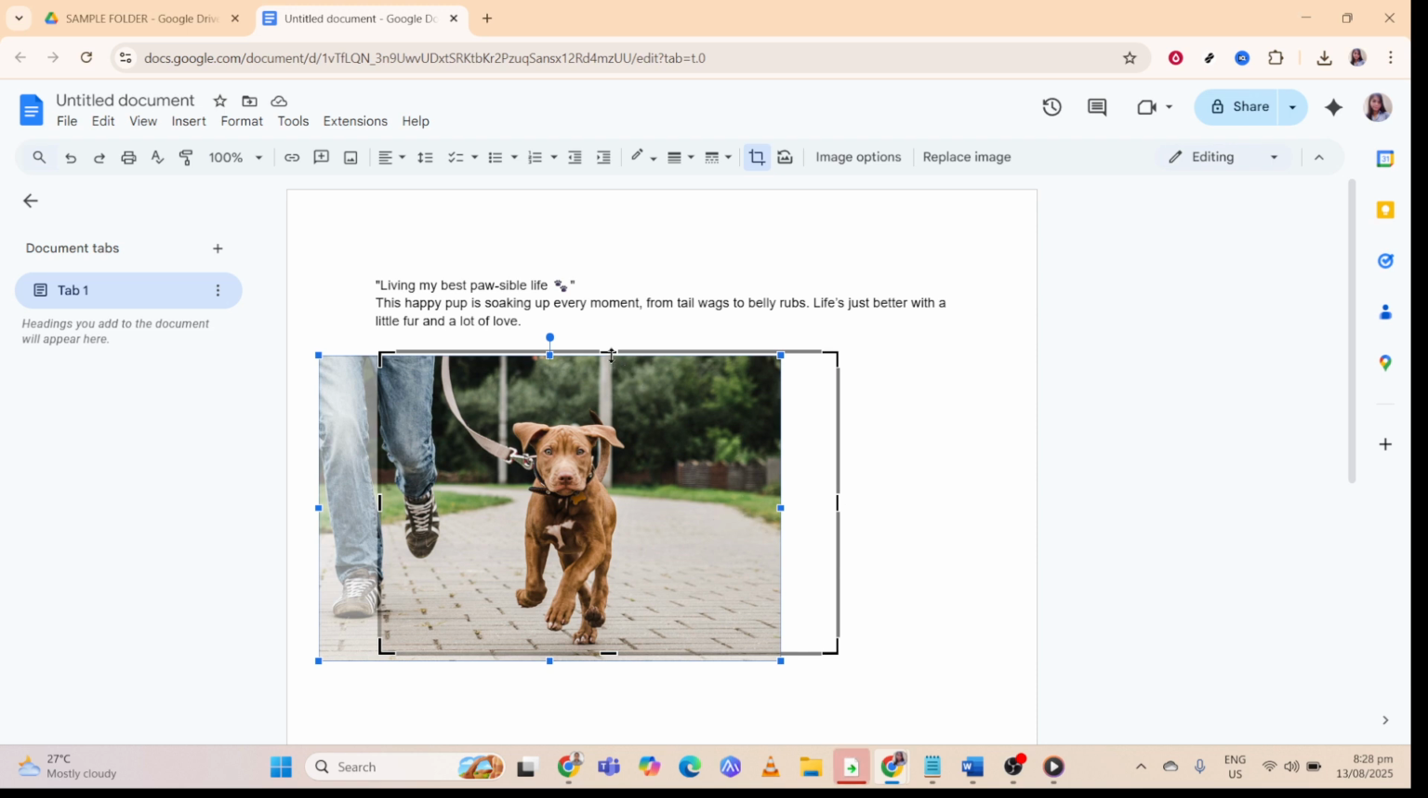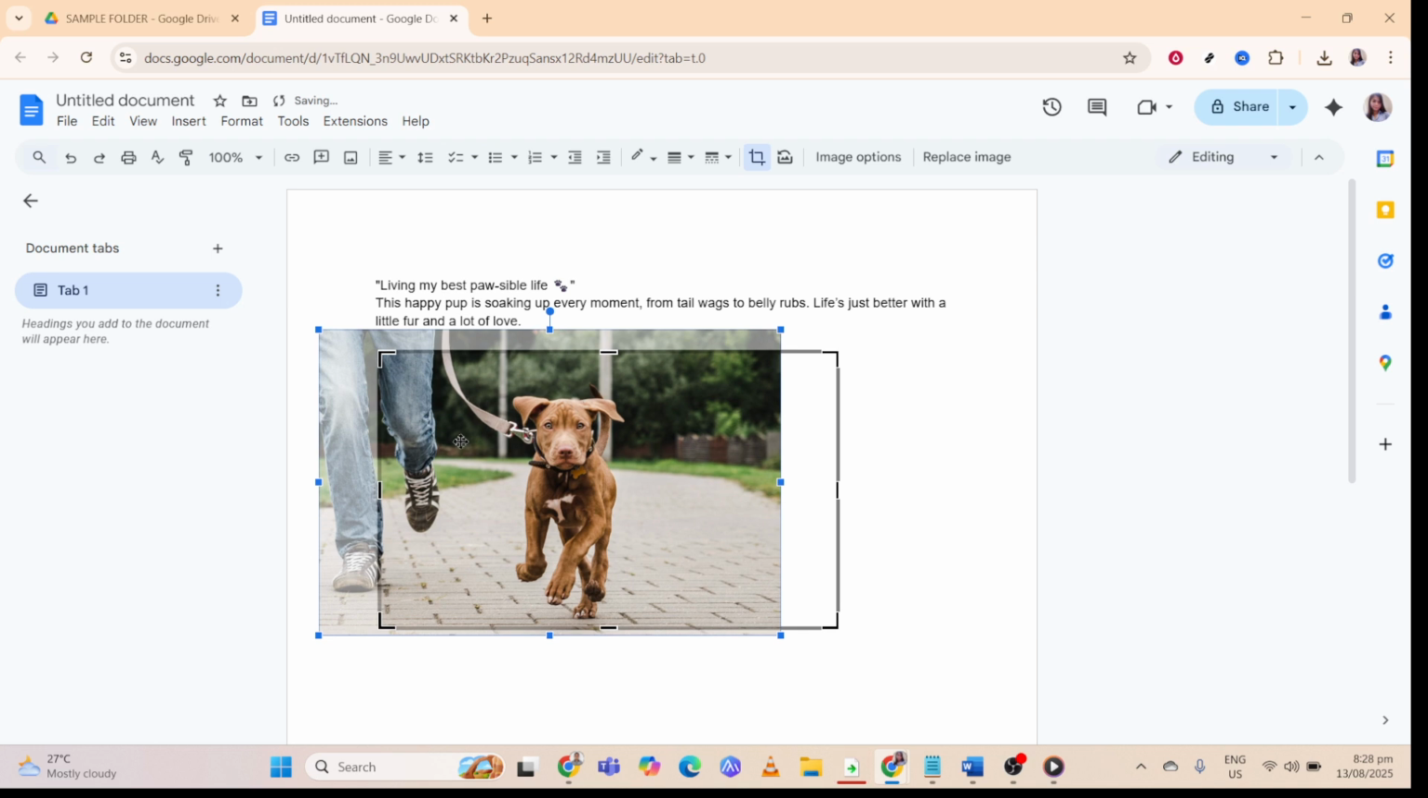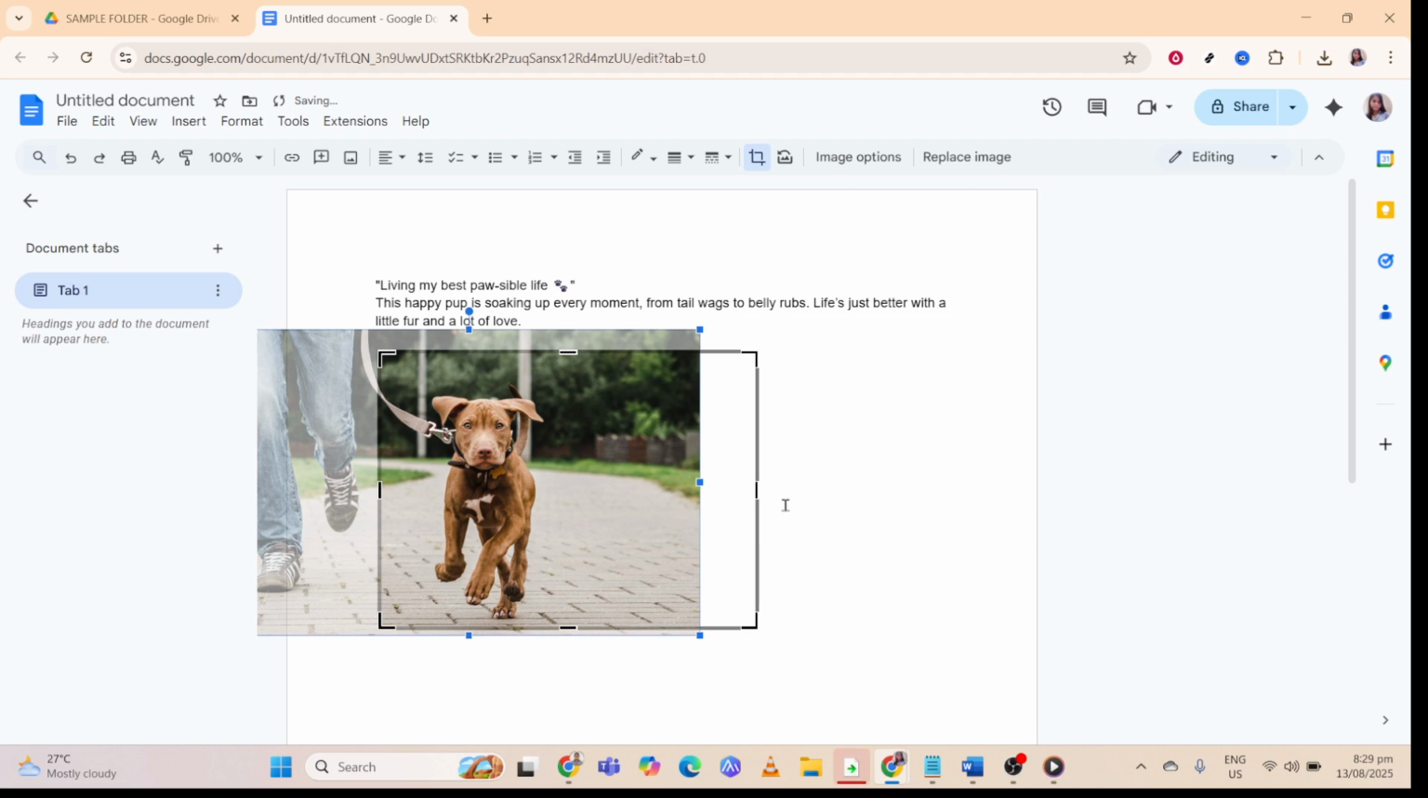To move your image around during cropping, simply click and hold the image while moving it sideways, upwards, or downwards, making sure you focus precisely on the segment you wish to highlight. Once you're happy with the crop area, hit Enter to finalize the cropping.